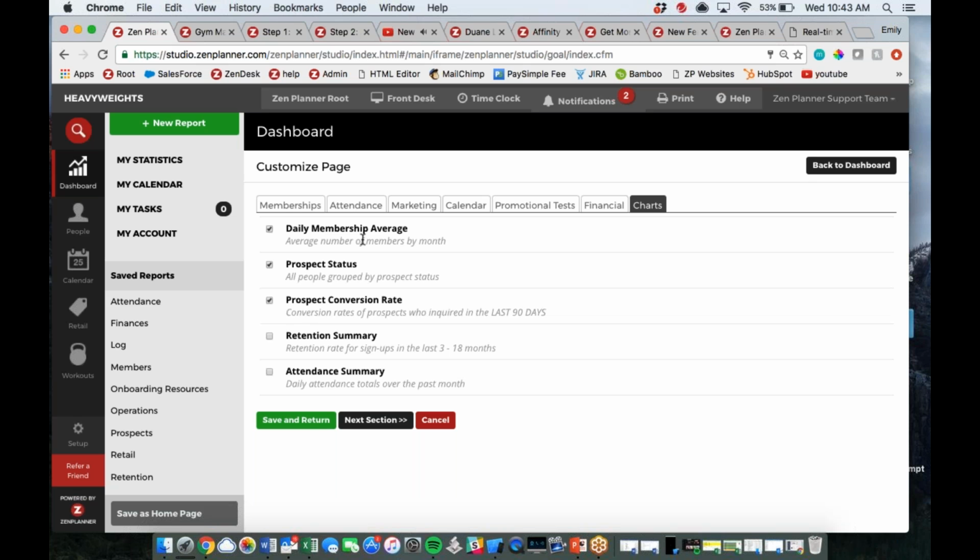This daily membership average is a report that I think was added a couple of days ago, and it's really awesome. It shows you the average number of members that you've had every single month since you've used ZenPlanner. So you don't have to do that crazy report of student membership sign-up date is on or before and then put in hard dates. That report will actually do that for you. It doesn't really have much to do with prospecting, but I wanted to point that out. Definitely suggest turning that on.